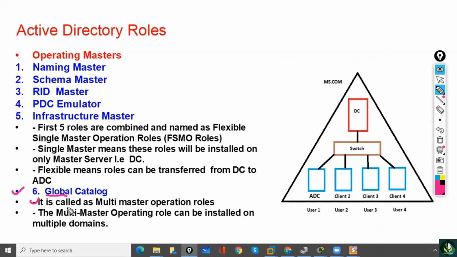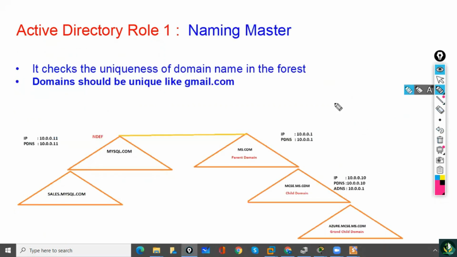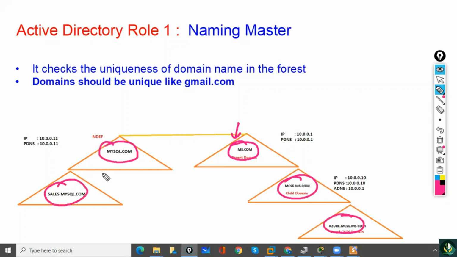It is called as multi-master operation roles. Multi-master operation roles can be installed on multiple domains. Multi-master means these roles can be installed on multiple domains. Okay, we have multiple domains in our network. So this global catalog, it can be installed on the main domain ms.com. It can be installed on the child domains. It can be installed on NDEF. Okay, it is not compulsory that it will be installed only on the domain controller. It will be installed on all the domains.